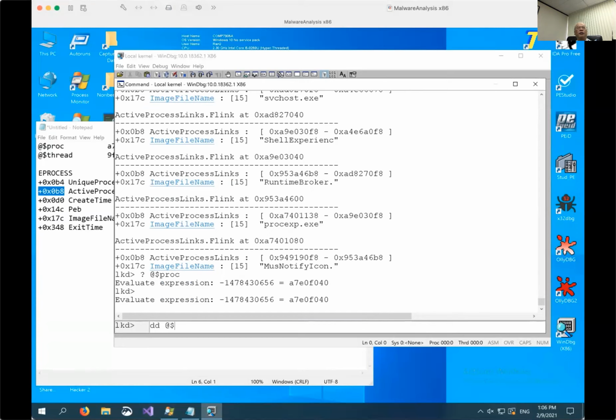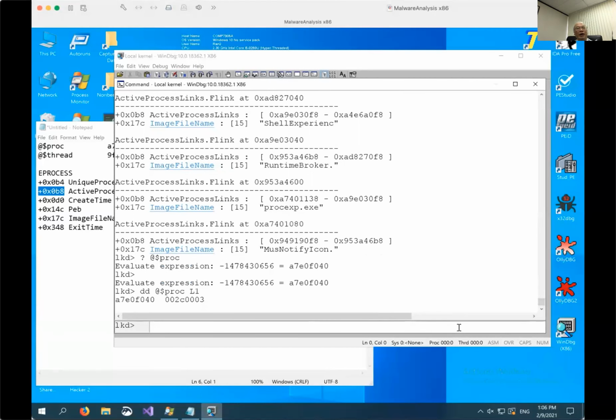For example, if we want to find the current EPROCESS structure, we can use either the evaluation or we use the DD command to display one value of this EPROCESS structure. So remember, the WinDbg current process EPROCESS address is at the location A7E0F040.